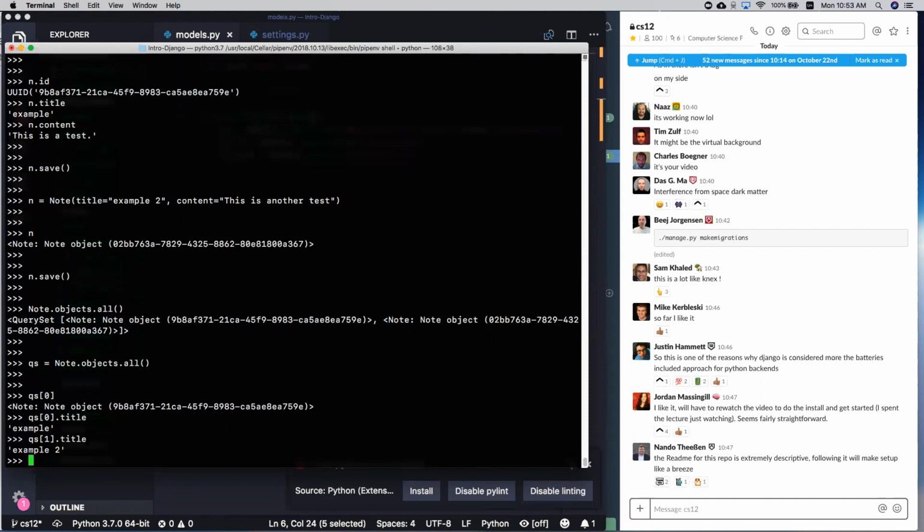Again, normally you'd write this stuff in a Python file somewhere, but we're just using the REPL to demo it.